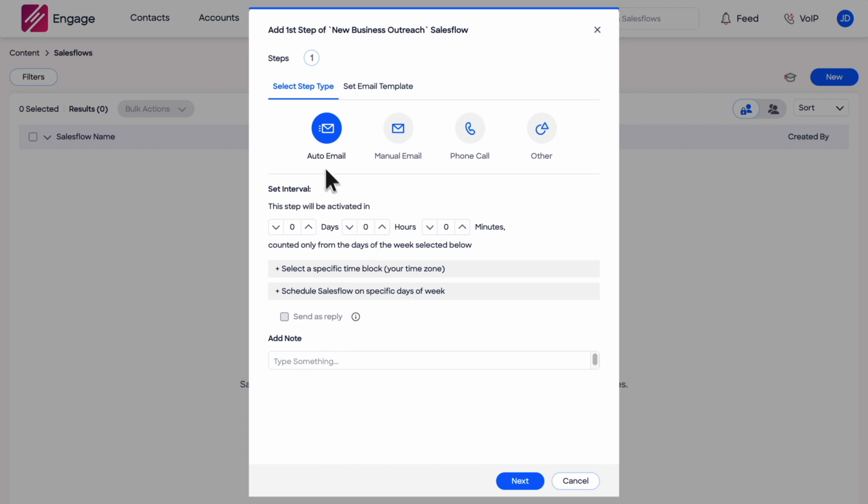You have the options to make this step or any step send an automated email, prompt a manual email to be written, prompt a phone call to be made, or any other ad hoc task you might require. For this example, create a two-step sales flow. The first step will be an automated email.